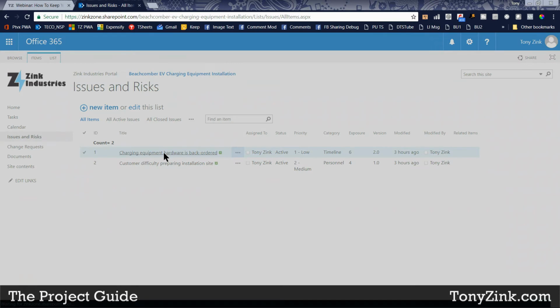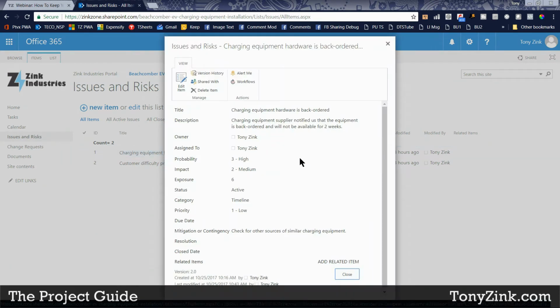I can click on any one of these and it'll open it up, and it'll give me more details about that particular issue or risk. It shows me the title, the description, who's the owner, probability, impact, exposure, and so forth. These are attributes that you can specify for tracking issues and risks for your project. These are the kinds of things that are important for me to track on my project. You might have different things that you want to track for the issues and risks on your project.